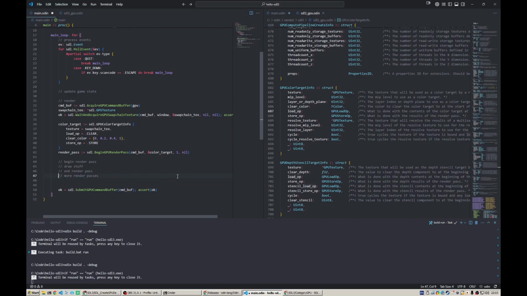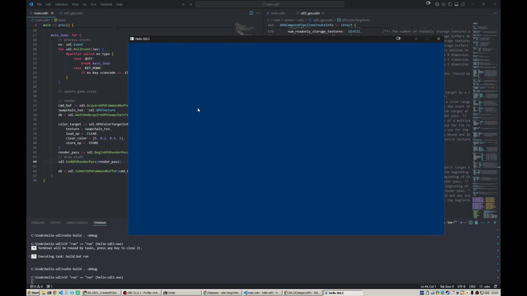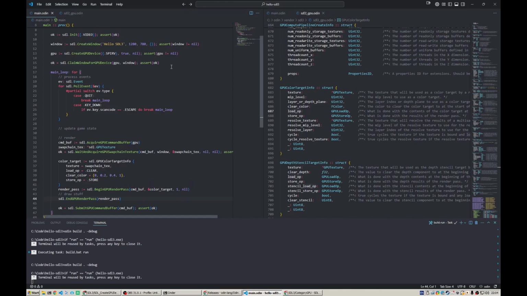And of course we need to actually end the render pass. So we did the begin render pass, and now we want to end the render pass. So SDL end render pass, and here we just say render pass. So yes, if we want to do more rendering passes, we can do that, but for now we will not. So the only thing that is left is actually drawing stuff, but let's run and take a look at our very nice blue color. Okay, that was nice. So now what we want to have is drawing things.